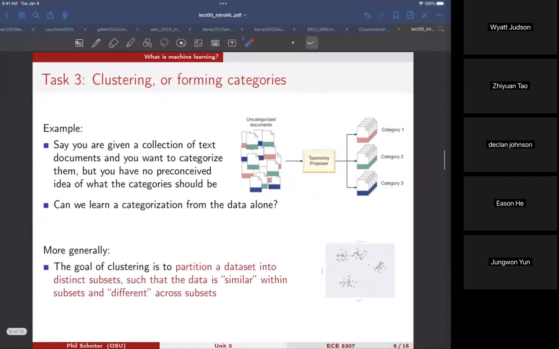There are some other tasks in machine learning that are not supervised. They're called unsupervised. In this case, there are really not examples of input and output. There's just examples of input. One of those tasks is called clustering. Let me just give you an example of clustering. Let's say you're given a collection of text documents, and you want to categorize these documents, but you don't really know what's there. Maybe there are some documents on sports or science, or it could be anything. You have just no idea. So the whole goal is to try to do that categorization just from what you're given alone.